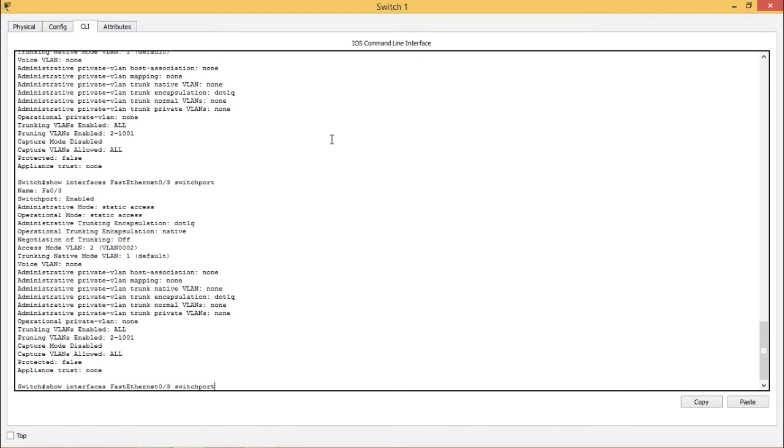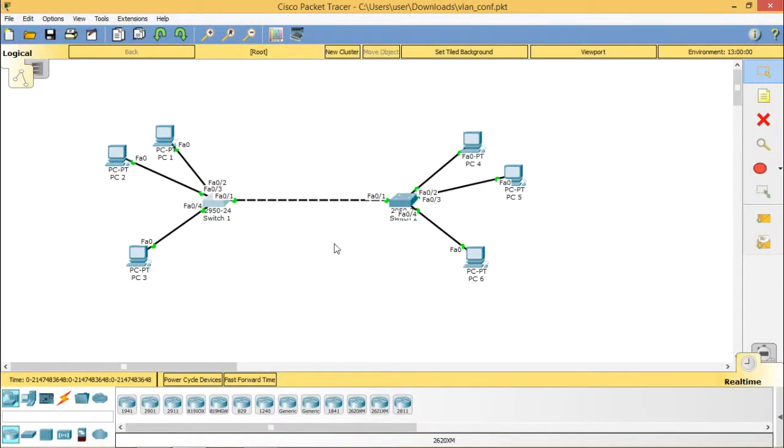This is for switch 1, wherein 3 VLANs are available, which are the default VLAN 1, and the 2 VLANs created, VLAN 2 and VLAN 3. Now you can clearly see here for fast Ethernet 0/4, VLAN 3 is configured, and the trunking native mode is VLAN 1. So this is how the VLANs are created and assigned to the ports. This is on switch 1.